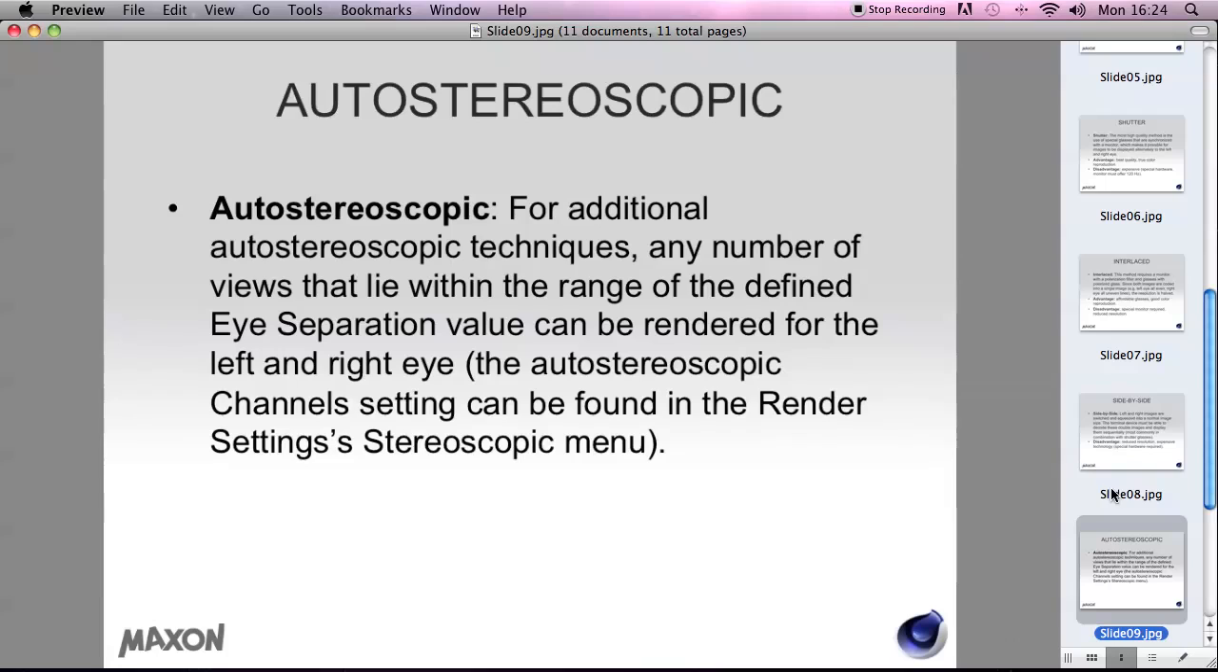The other solution, or there's many other different solutions which require more channels outputted. This general term is classed as autostereoscopic. With Cinema 4D you can have any number of views that lie within the range of the defined eye separation value, and they can be rendered for the left and the right eye. So this kind of makes more sense if we look at a picture.